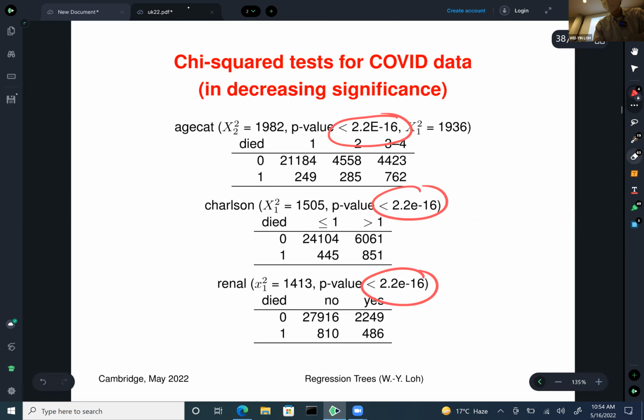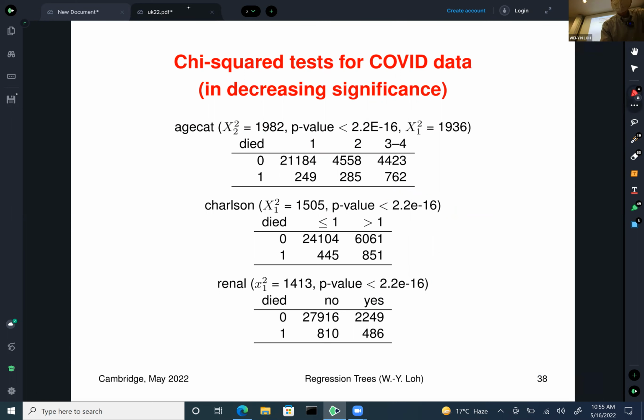This is a 2 by 3 table, so it has 2 degrees of freedom. When I use Wilson-Hilferty, the equivalent chi-square for 1 degree of freedom is 1936. This one is a chi-square 1 already because it's a 2x2 table. So the Wilson-Hilferty is 1505.